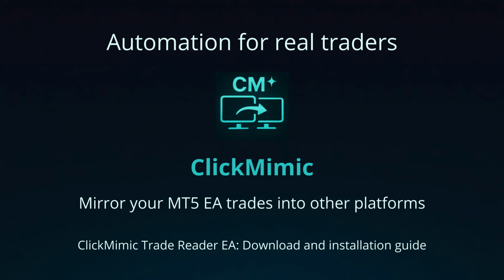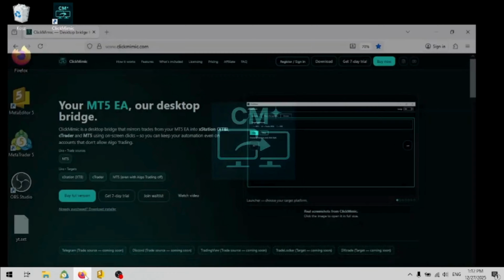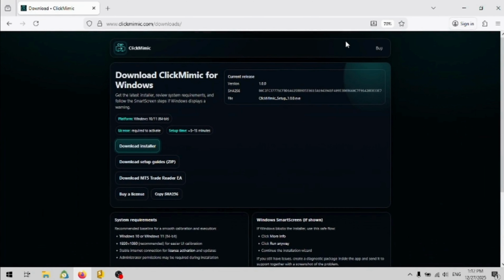In this video, we'll download and install our ClickMimic Trade Reader EA. Open the website clickmimic.com in your browser, just like it's shown in my browser. Next, click the Download button in the top navigation bar. Now click the Download MT5 Trade Reader EA button and the download will start.